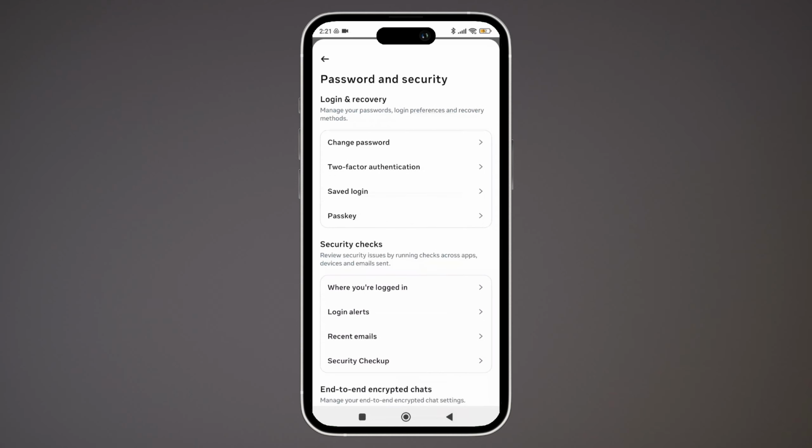And that's it. That's how you can change your Facebook page password and secure your account.